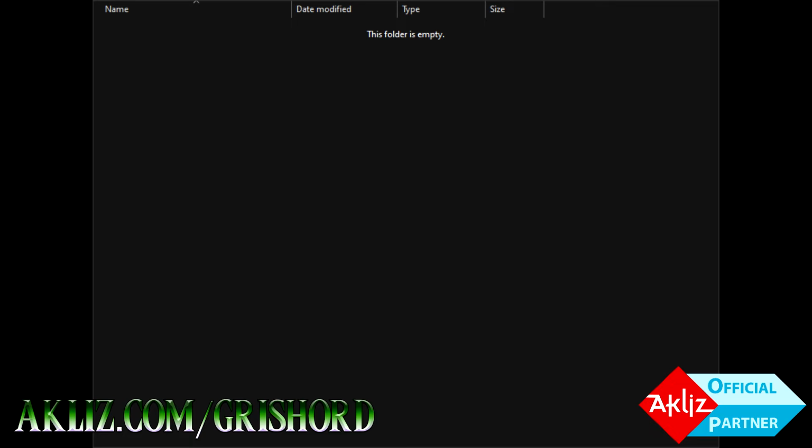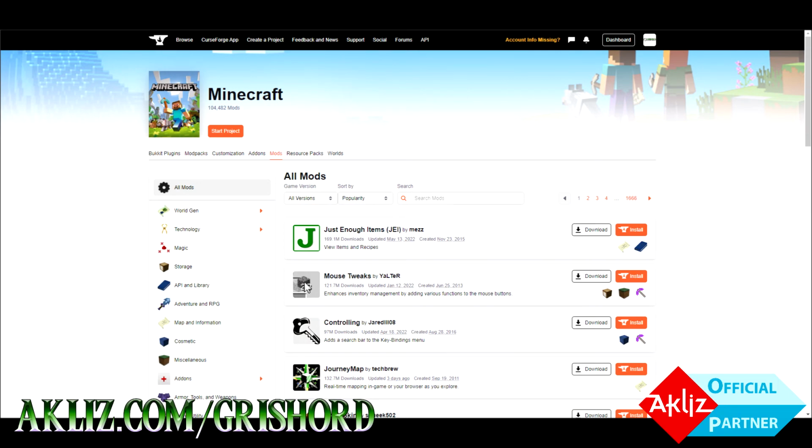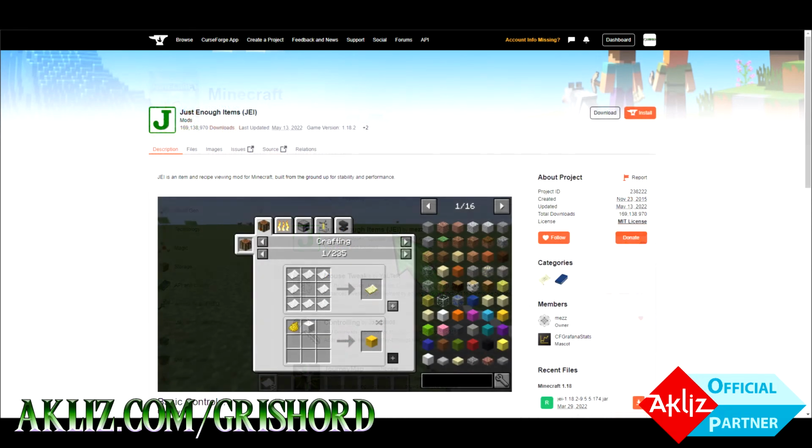We're going to go over to curseforge. You can get your mods from wherever you want to, but curseforge checks them for viruses and all that stuff, so it's a really good place to get them from. We're just going to use whatever's on top. We're going to click on mods up here at the top. We're going to install just enough items. It's the top one. It's just for this example. Go ahead and click on that.